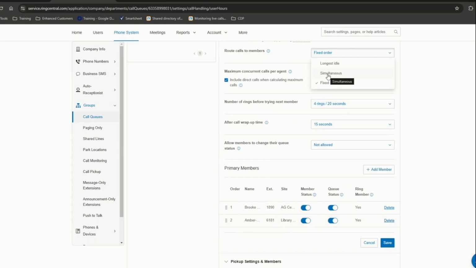The only thing to note is, with longest idle and fixed order, you can have up to 100 members answering calls. With simultaneous, that drops down to 50. Okay, so just bear that in mind.